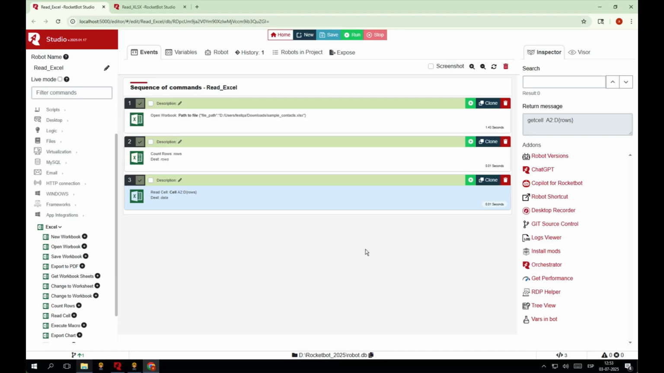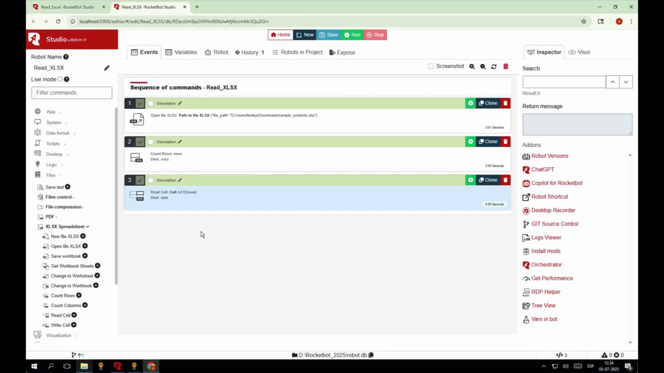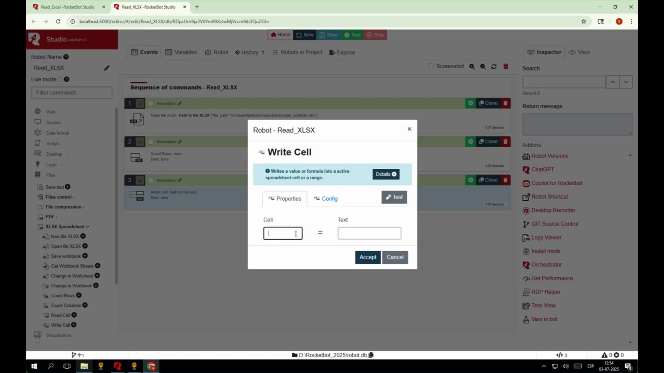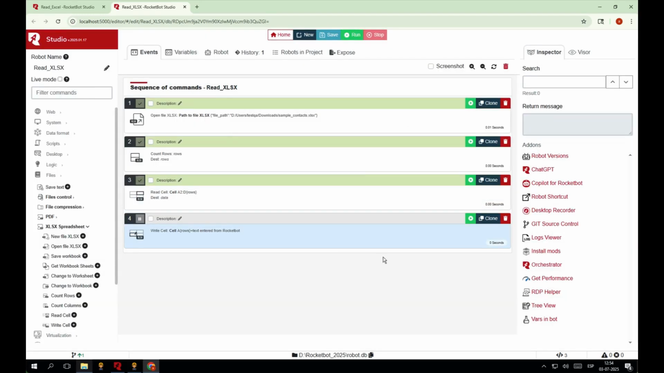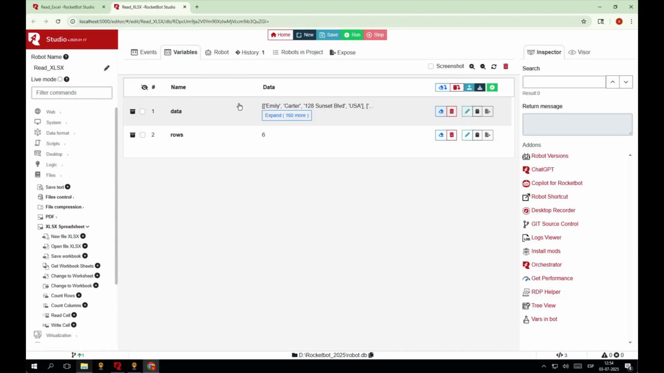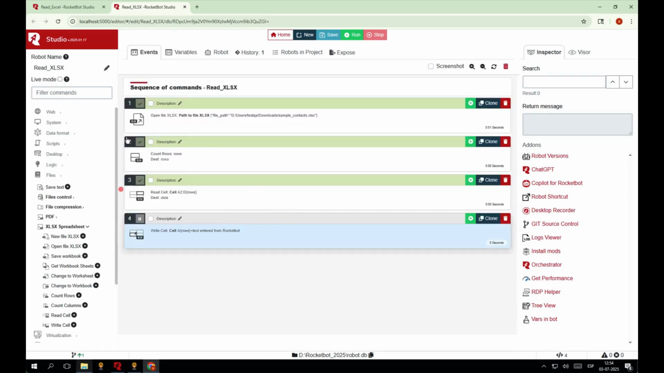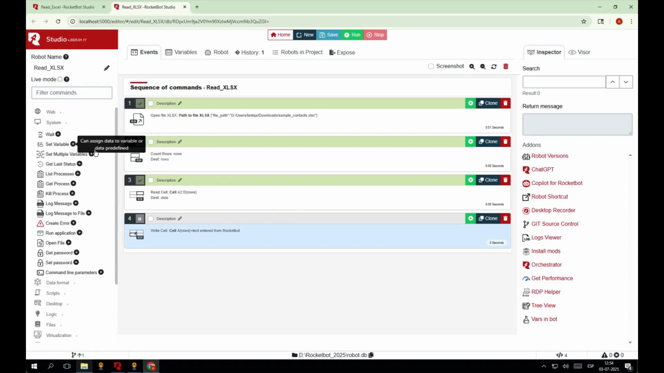Now, what happens if I want to write to that Excel file? We're going to write to the file in this case. For example, let's write in column A, rows, but let's see how we do it. We're going to put text entered from Rocketbot. So what happens then? Here I'm going to be in A6 in this case because I'm in the A rows.